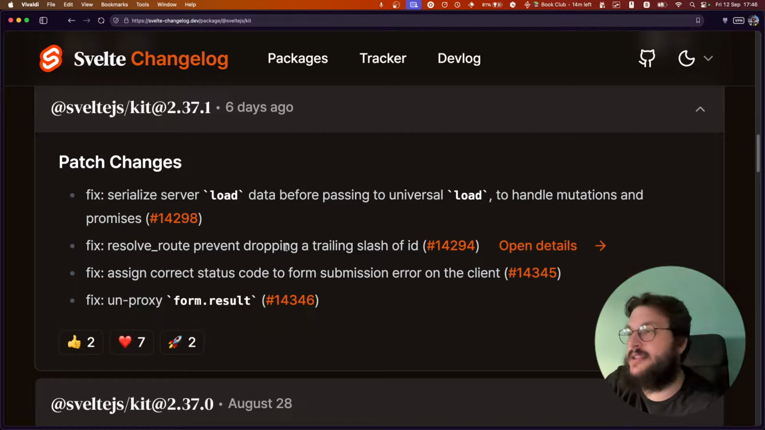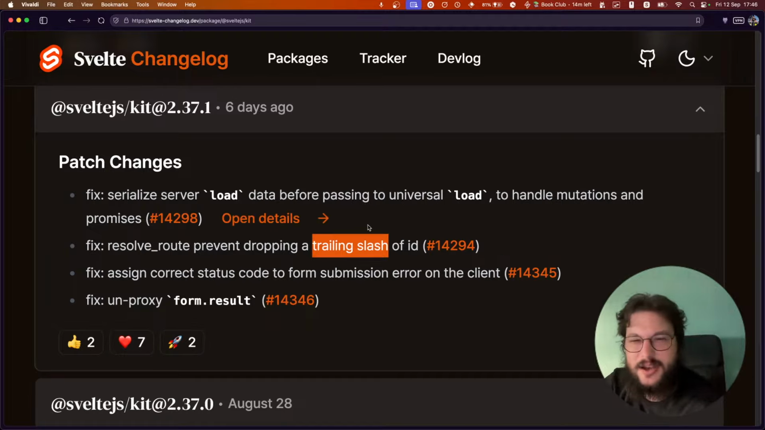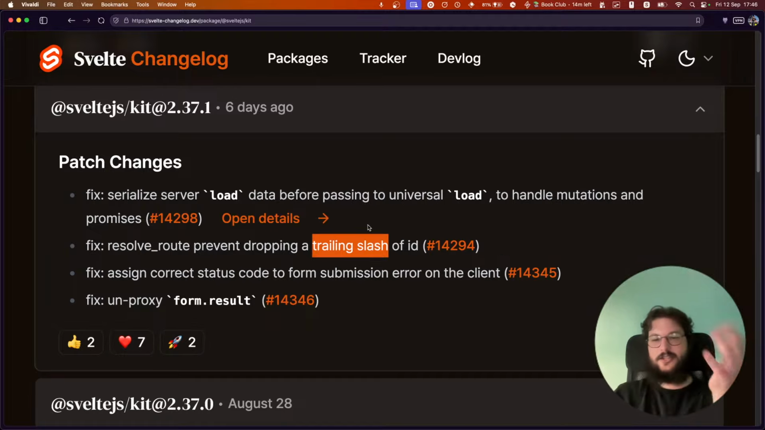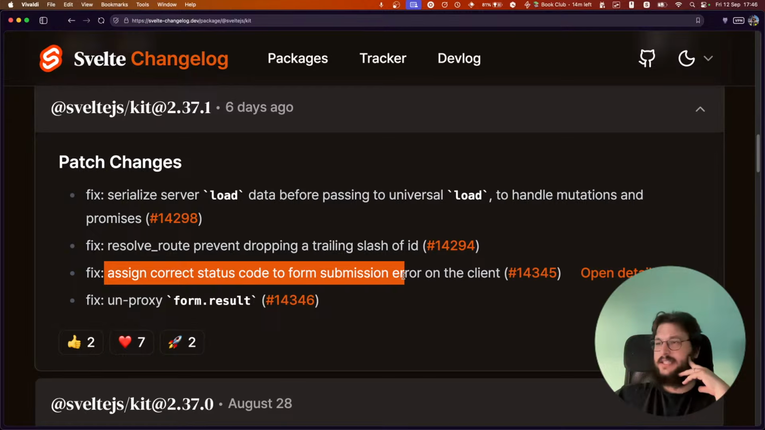Resolve root prevent dropping a trailing slash of ID. So if you're using resolve root, it was dropping the trailing slash. Trailing slashes are something that I feel are the worst thing in the world, because I always have a problem with trailing slashes, like when to add it, when to not add it. It's very annoying.